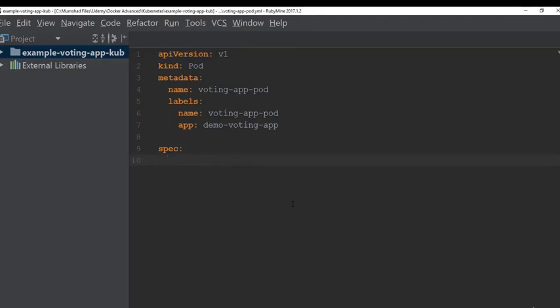Okay, so the next is spec. Spec is for specification. Since this is a pod, I'm going to have containers inside it. Everything that comes under the spec section is dependent on the type of definition you're creating. Since this is a pod, I will have containers. If I were creating a service, then I might have ports under it. So I'll start with containers, and under containers we provide an array of containers.